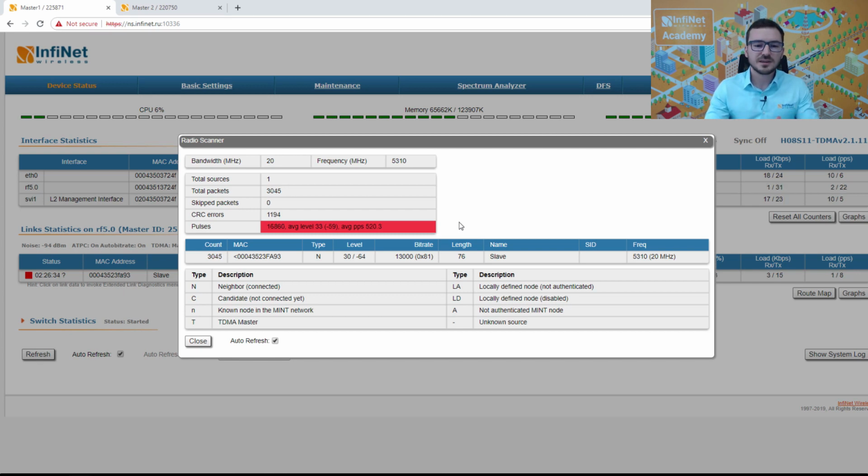As you can see, in my case, I have a lot of pulses. In the pulses field, you can see the total number, the average level of the pulses, and the average pulses per second. When the average pulses per second exceed 150, then the field lights up in red, so you know that you have a serious interference issue.